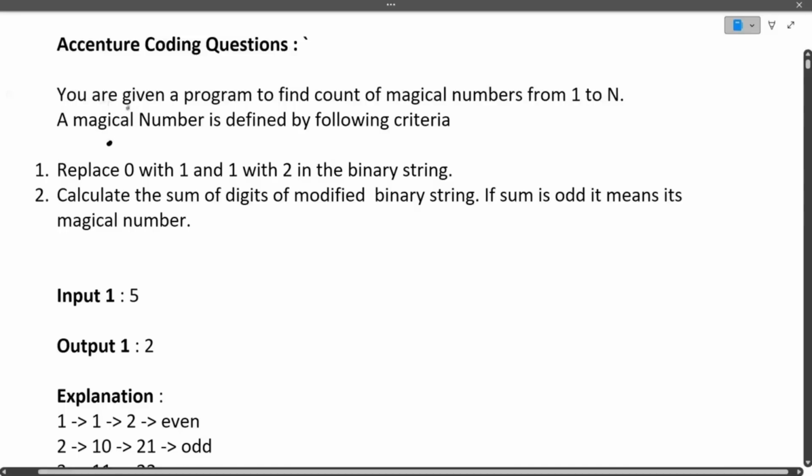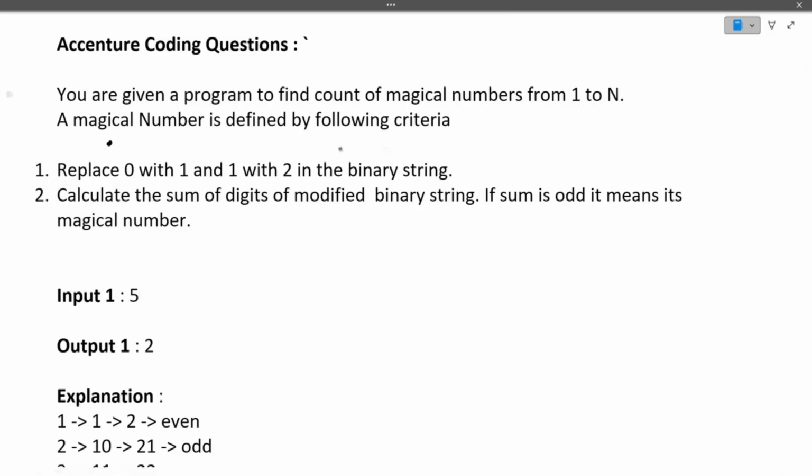So the question here is, you are given a program to find the count of magical numbers from 1 to n. A magical number is defined by the following criteria. There are two criteria given. There will be a number n given to you, and from 1 to n, you will have to find all the magical numbers. Now, what is a magical number, one that fulfils these two criteria? Let's read them one by one.